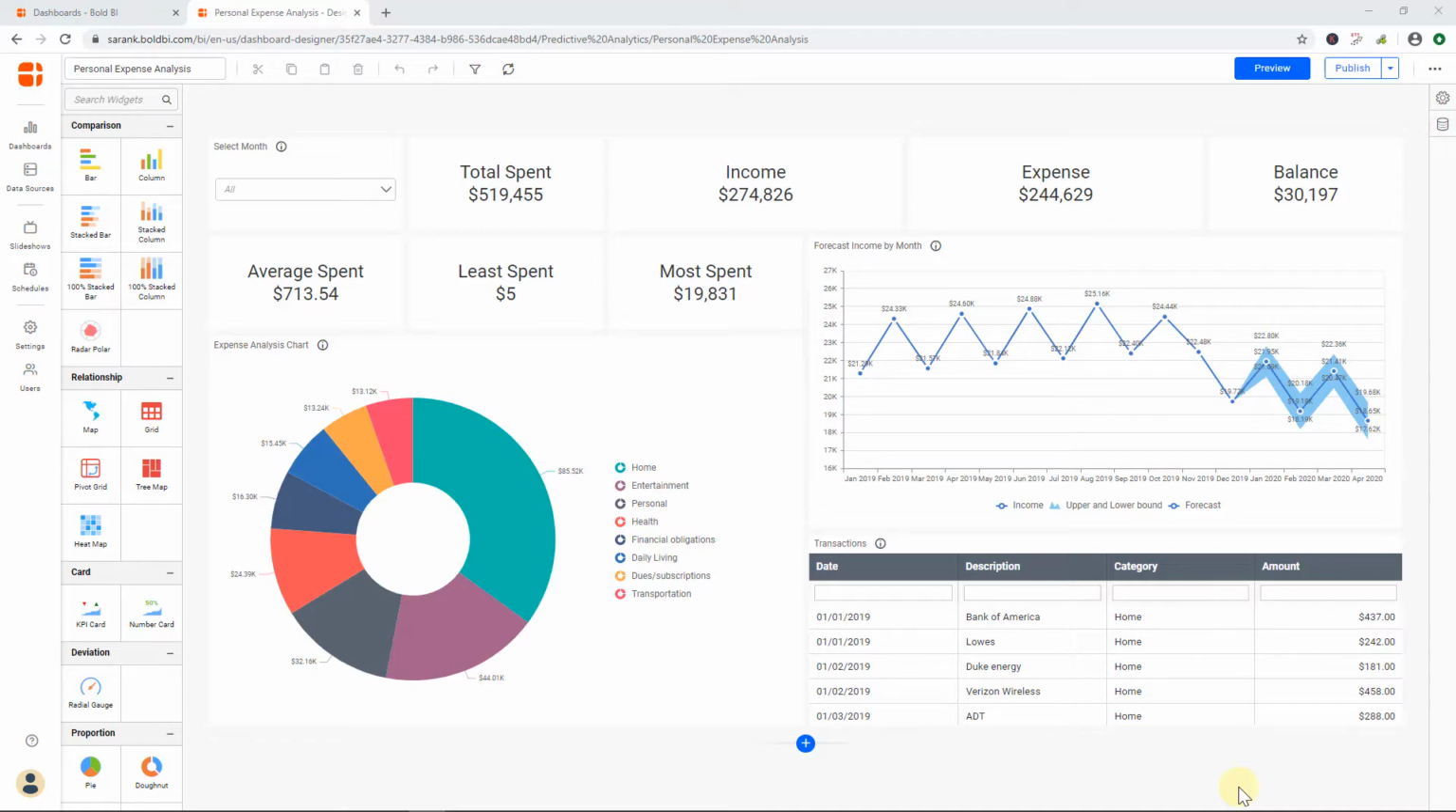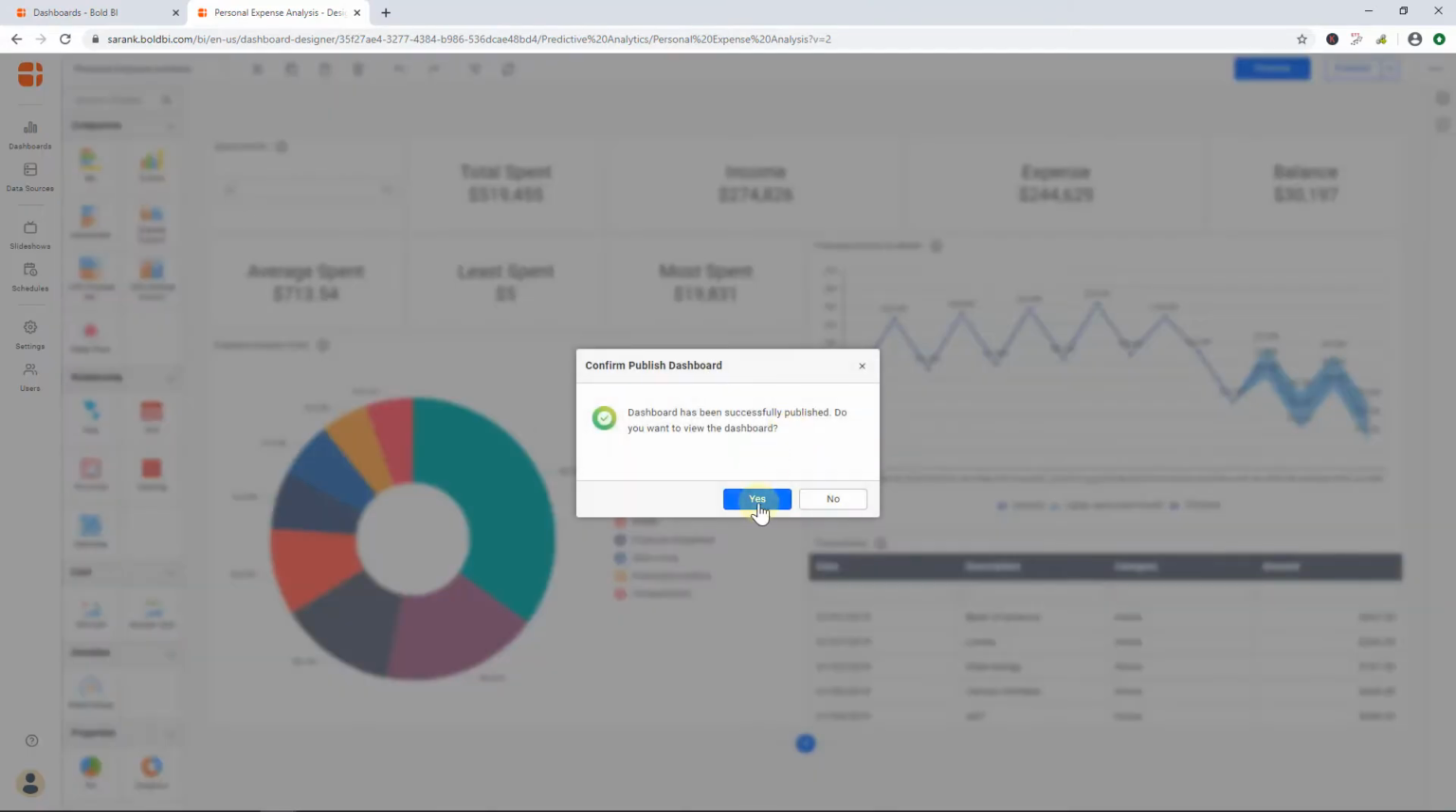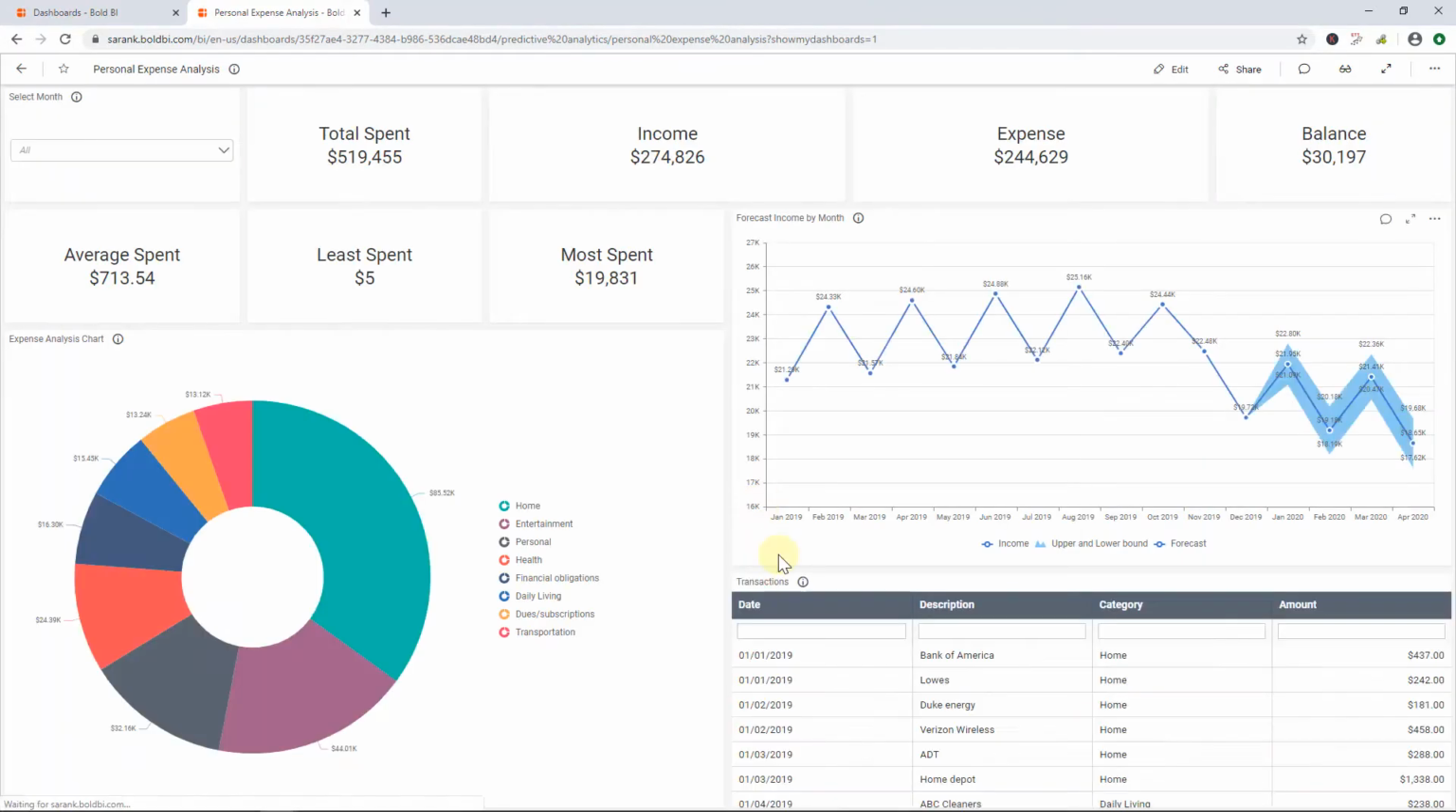users. To share published dashboards with other users, first, you have to create a dashboard using the Bold BI Dashboard Designer and publish it. I have already created a personal expense analysis dashboard using the Dashboard Designer. So I just have to click the Publish button in the toolbar. And now the dashboard is published successfully.